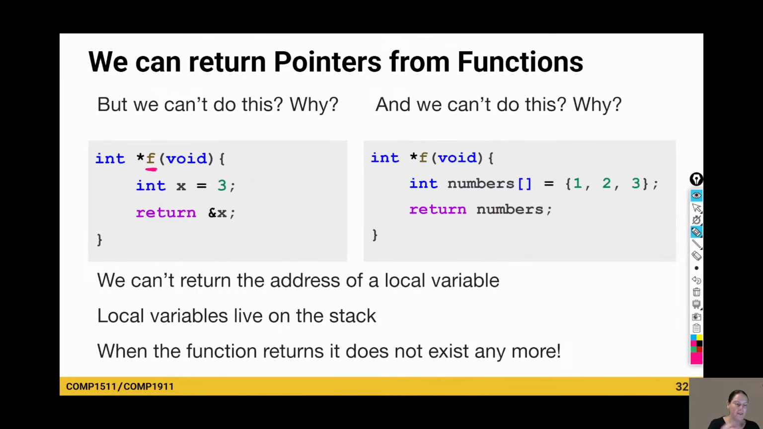Here, the name of my function is f, not a great name in real life for code. And my return type is int star. This is the syntax for returning a pointer to an int. In here, I've got my x with the value 3, and I'm trying to return the address of it. So out into whatever called me, I'm sending this address. The syntax here is great. That's an address that matches this type.